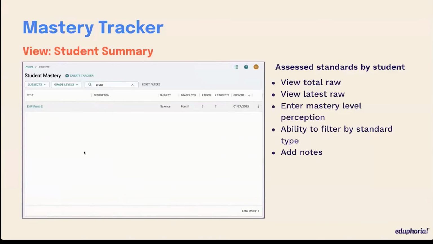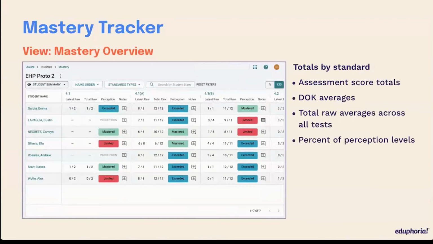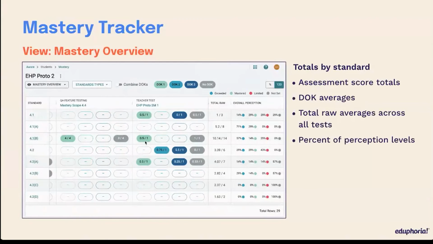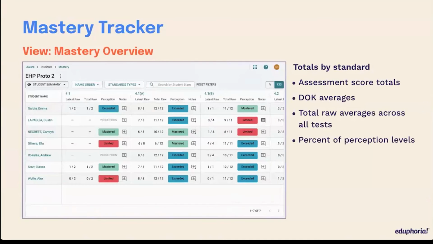add notes, and there are a number of other views as well, including the mastery overview, which is my personal favorite, where you go into the mastery overview and you see kind of a very high, like 60,000-foot level instead of an individual student level, where I can make some judgment calls on whether or not particular standards need to be mass retaught or focused on a more individual level.